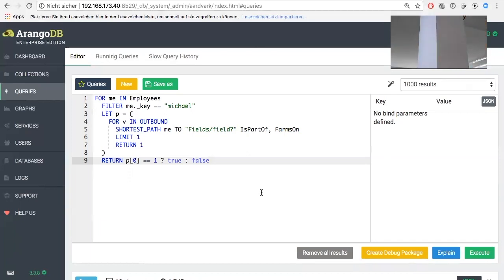So, again, I iterate over the employees here. I start with myself, so I know the key value here. I don't have personal details, just the key value. Then I start a subquery, because I'm not interested in the path. I just want to know if there is a path. And then I do the shortest path query. Again, it has two output variables here, the vertex and the edge. And the shortest path query will return the list of all vertices on the path.